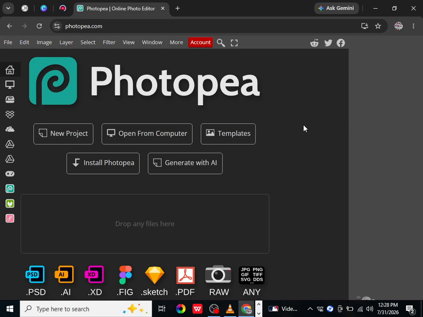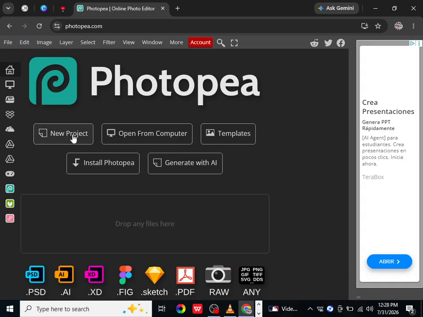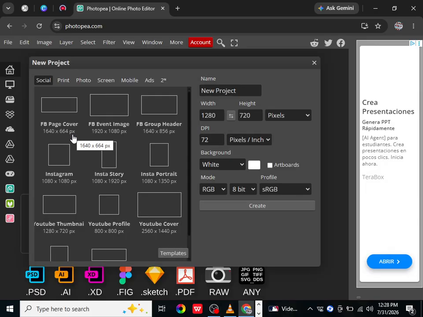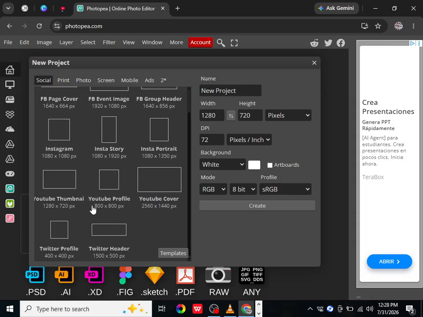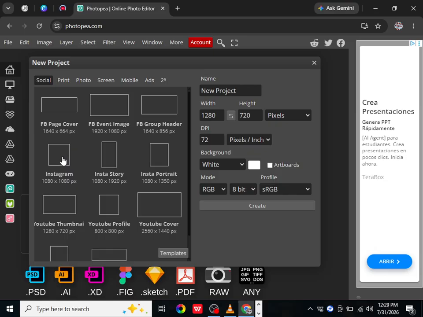To begin, click New Project to create a blank design, or select Open from Computer to edit an existing image. After your image opens, you'll see the toolbar on the left, the Layers panel on the right, and the menu bar at the top. Now you can start editing your image.